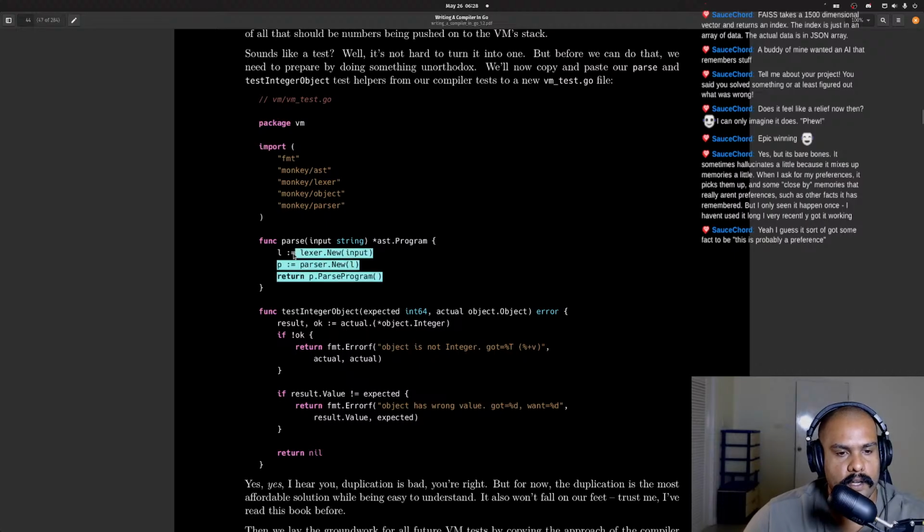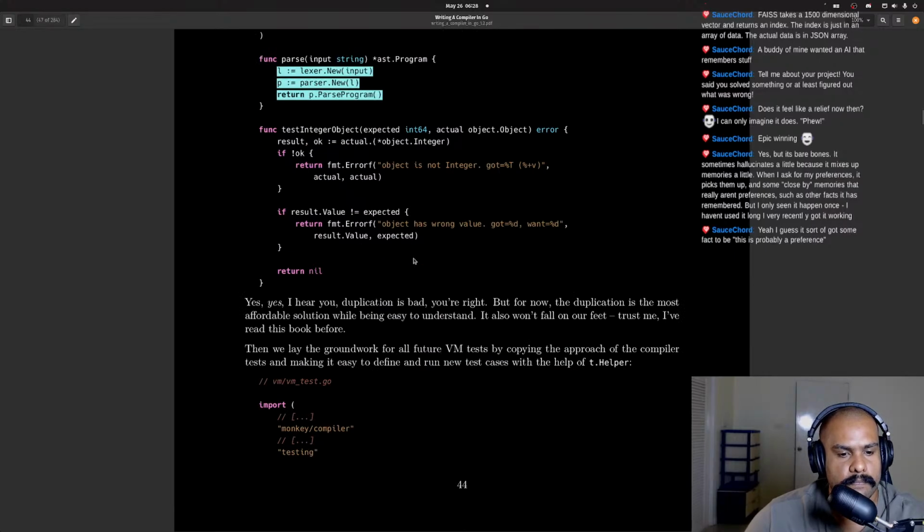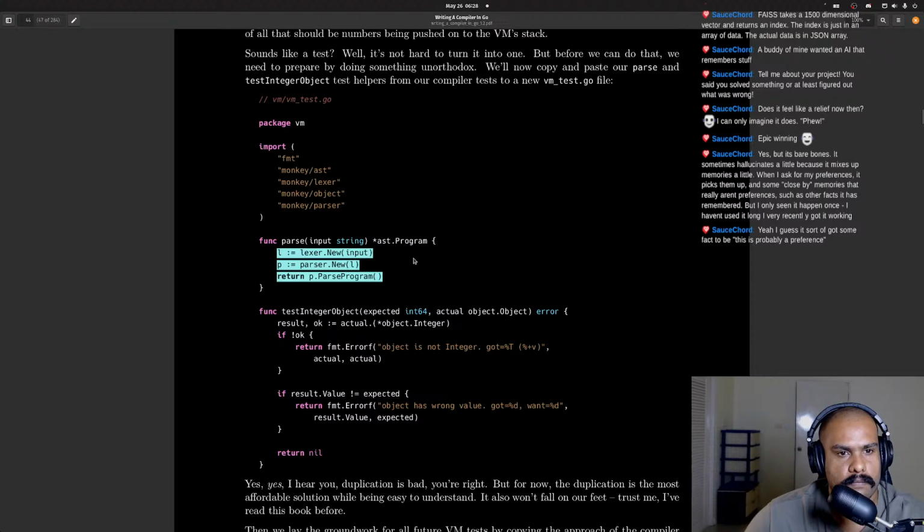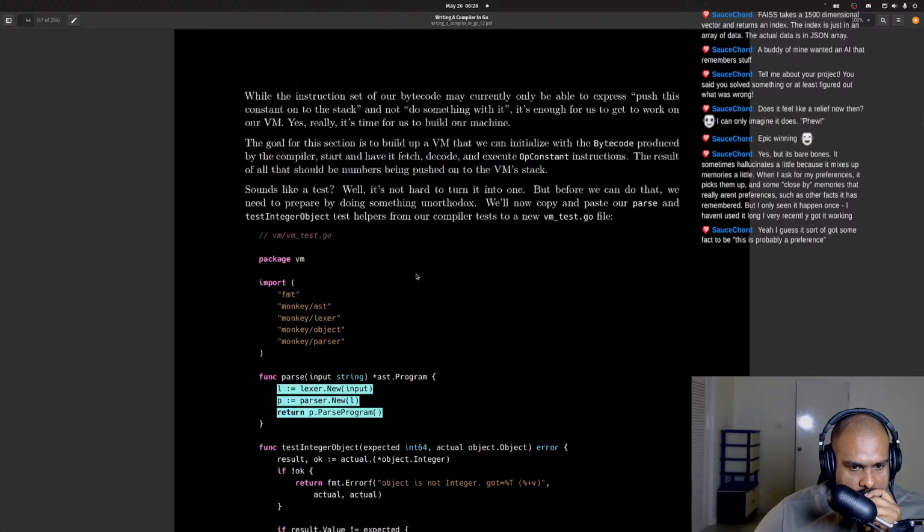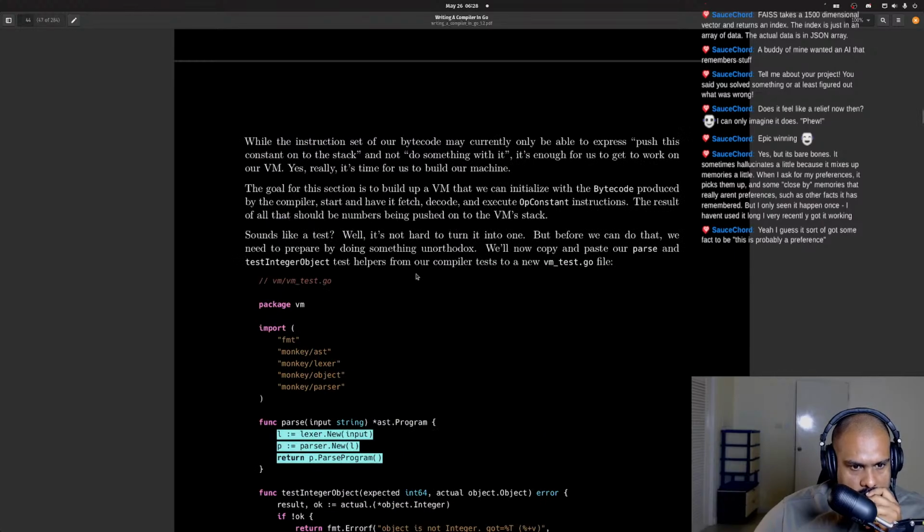Don't understand why we're passing the program again. Kinda doesn't make sense at all. Well, the instruction, yeah, push this constant to the stack and not do something with it. It's enough for us to get to work on our VM.